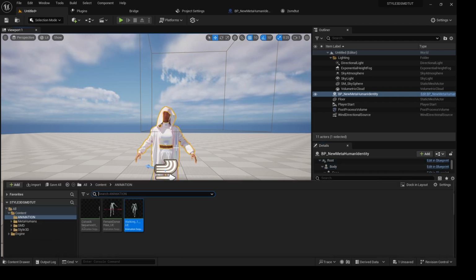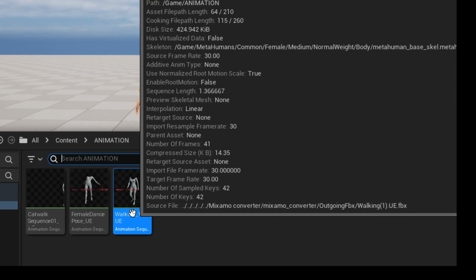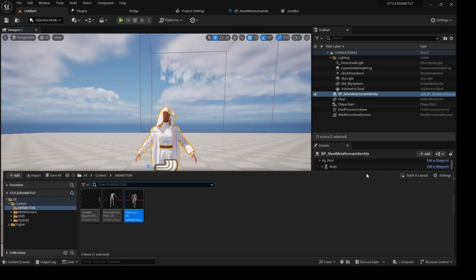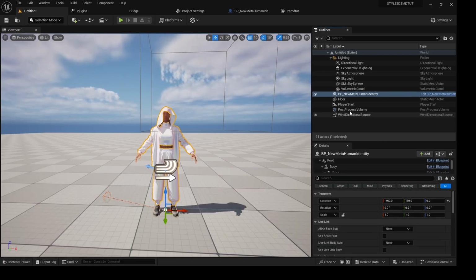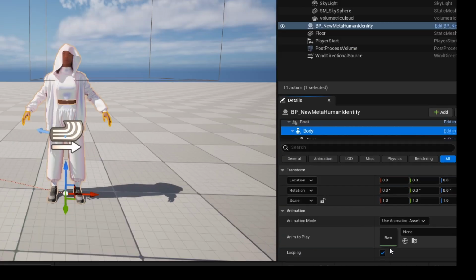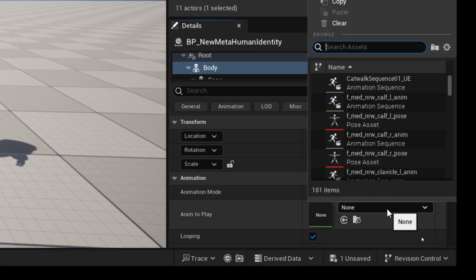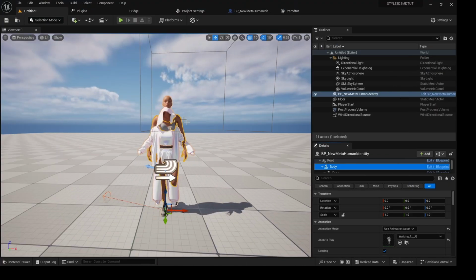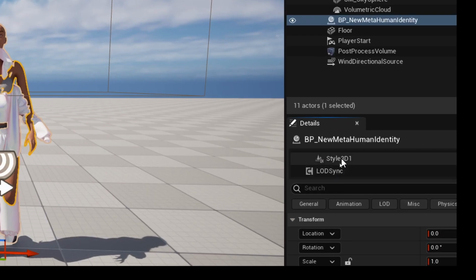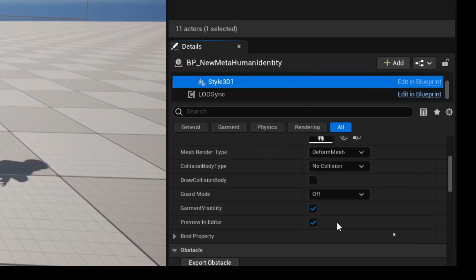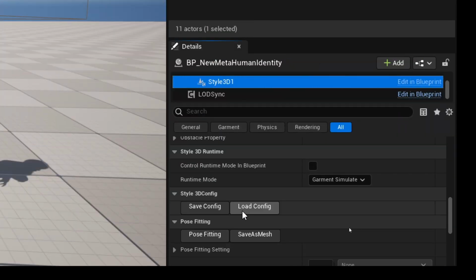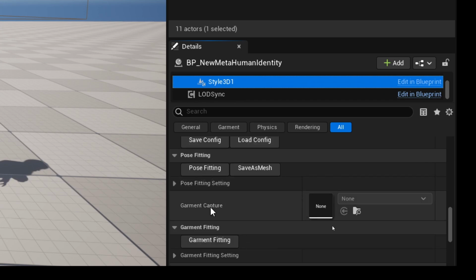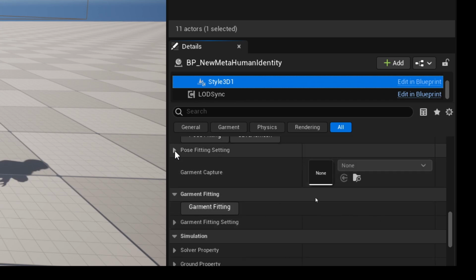Okay, and oh sorry, we are gonna check the name of the animation. That's walking _1 and so on. So on the body, I'll just say walking. Yeah, this one. I just click it, and this is what we are gonna have. But don't worry, go to style 3D and scroll down to pose fitting. This is where all the magic happens.